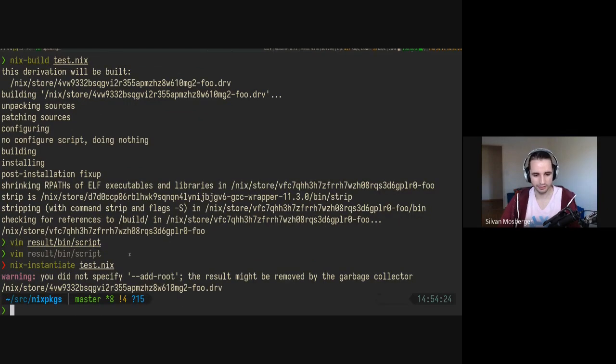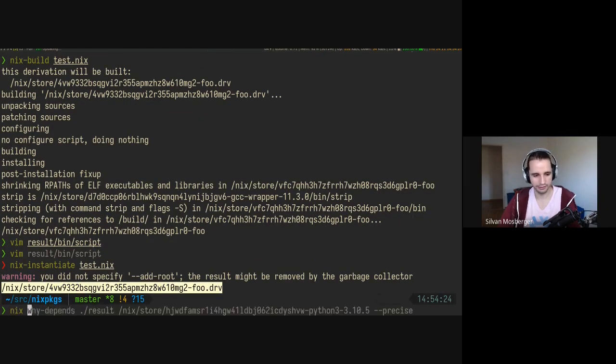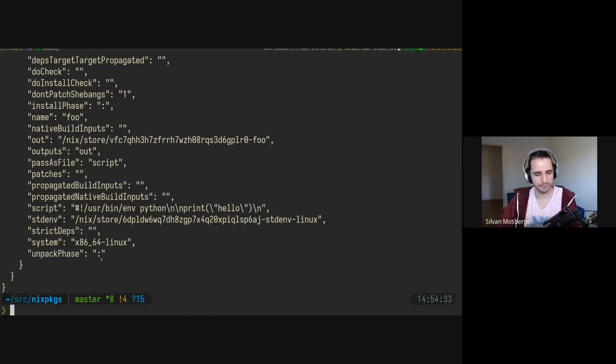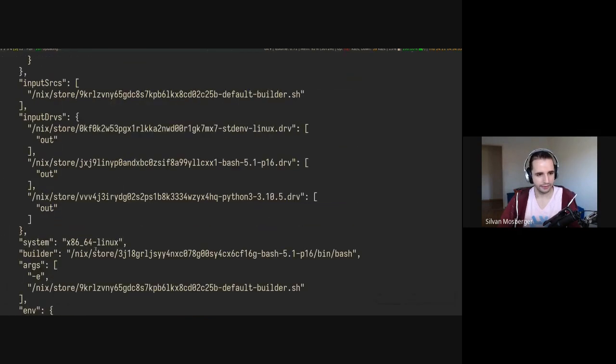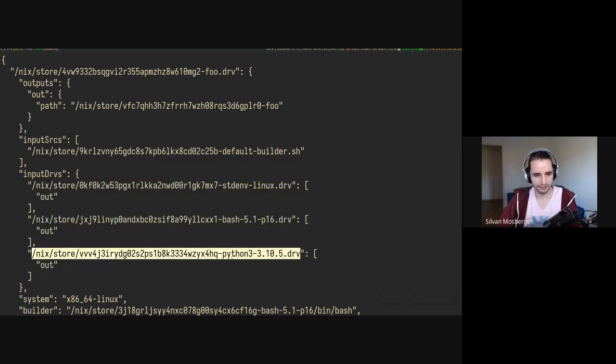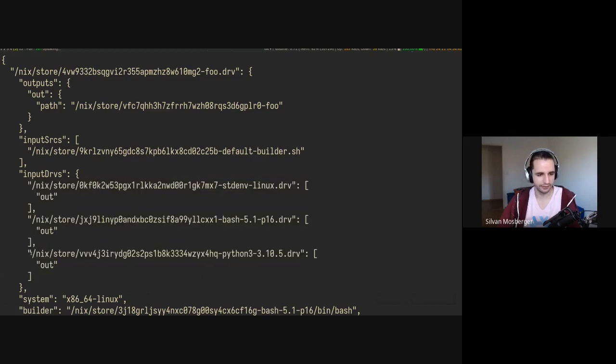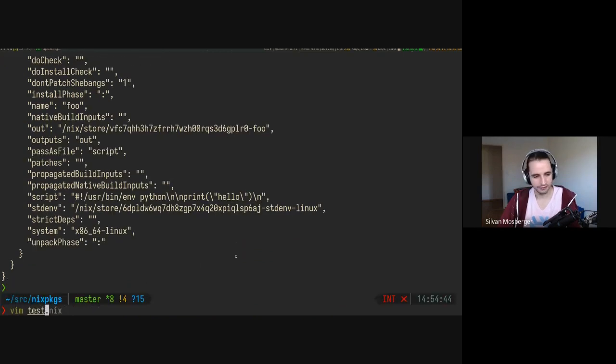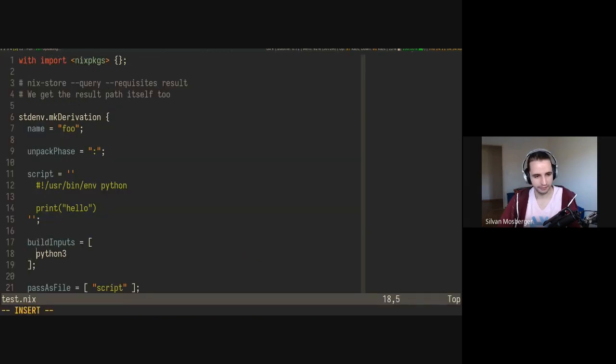So the test example here, if we look at the derivation itself, because we can also do nix-instantiate on test.nix like this, we can see the input derivations are these. So Python is an input. Because of that, it searches for this in the output to make it a runtime dependency. If we don't depend on Python, it's not going to do that.